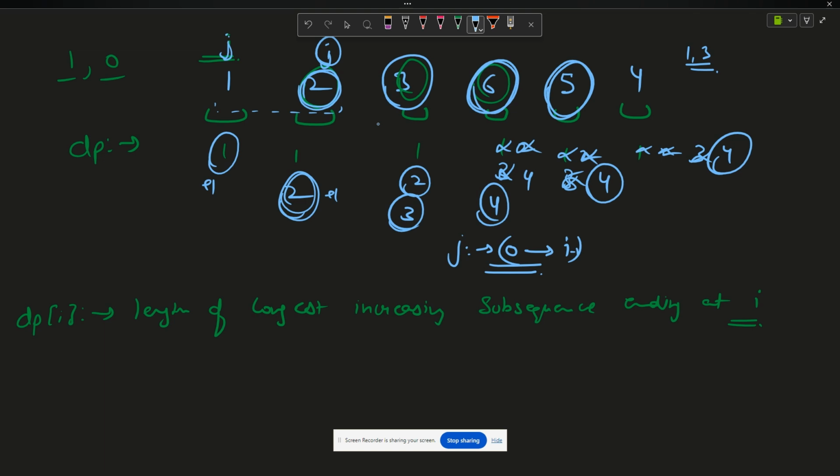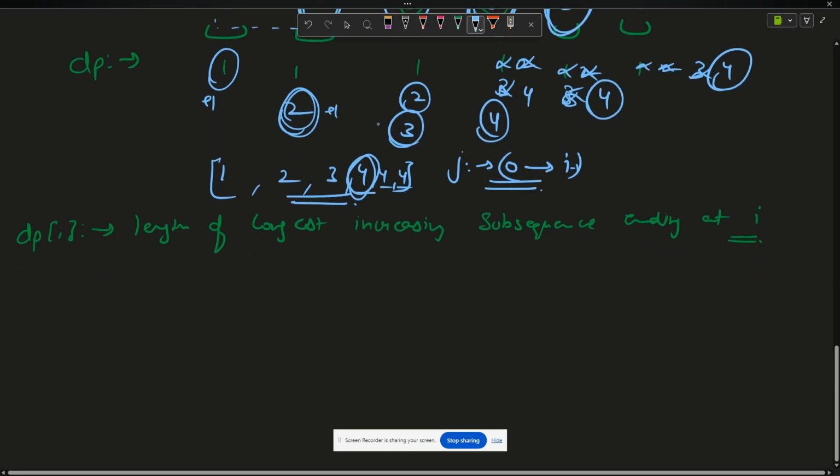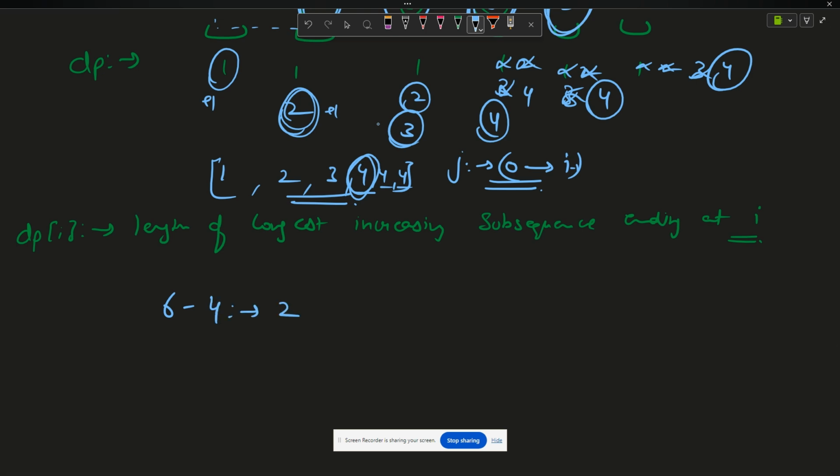So my DP array is 1, 2, 3, 4, 4, 4. You can see that the longest increasing subsequence is of length 4. I can take any one of these. My total length is 6 and my longest increasing subsequence length is 4, so my answer is 2.